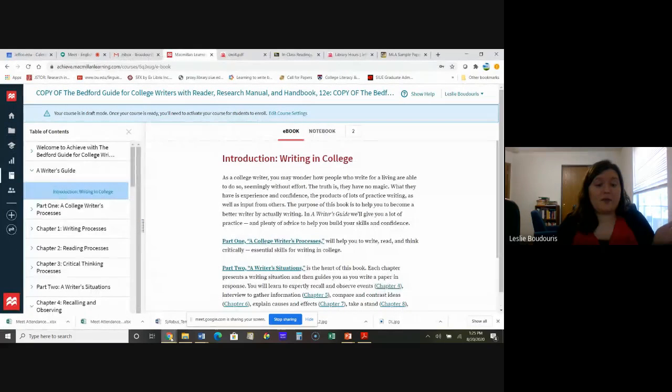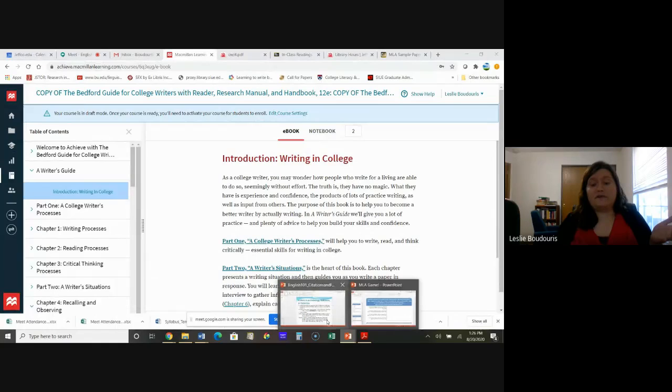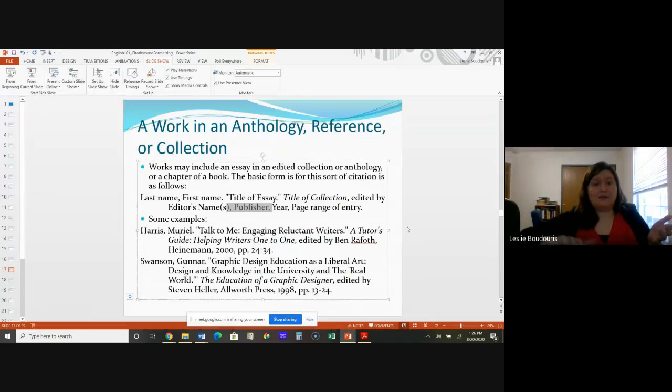If you have the physical copy, it will say it on the very first page or on the spine of the actual book as well. I don't think any of you are going to have access to it from the website, but it should say it somewhere in the beginning. And then you would have the year it was published, and then the page entry.